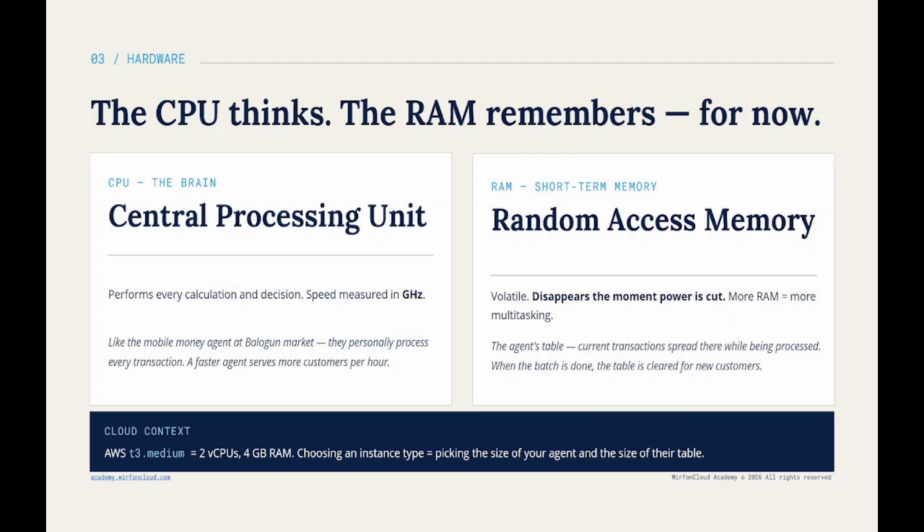RAM, random access memory, is short-term memory. Whatever the computer is working on right now lives there. The catch: RAM is volatile. If power goes off, everything in RAM disappears. Picture the agent's table, the current transactions spread out, papers and cash easy to grab. When the batch is done, the table is cleared. More RAM means more papers fit at once. Have you ever been at a cyber cafe in Bamenda or Lagos where you open too many browser tabs and the machine just froze? That's RAM filling up. The agent's table ran out of space.